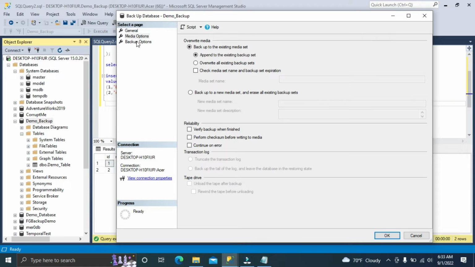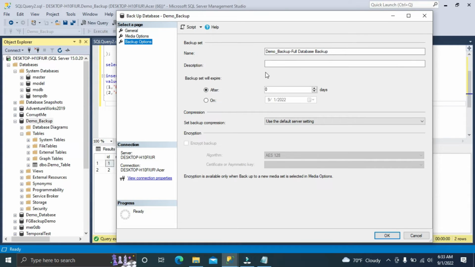Another option is the backup options. You can change your name here also. You can give the date or something else, whatever you want. In the description, you can give the database description to find out what type of data this is. And the backup set will expire, so you can set the expiry in days. If I set 0 days, it means the backup file will never expire. But if I set 2, 3, 5, or 7 days, this backup file will expire after 7 days.